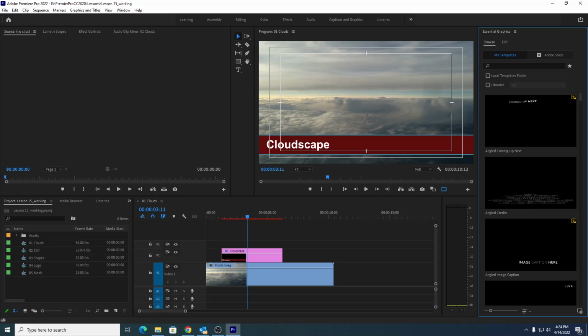If you're not finding something that you like here in your My Templates category, you can choose the Adobe Stock button, and this will allow you to browse a larger library of items, and in there you'll find templates that are free, or some of them may be paid as well. So that's something that you can investigate on your own if you're looking for something beyond the general templates that it comes with.